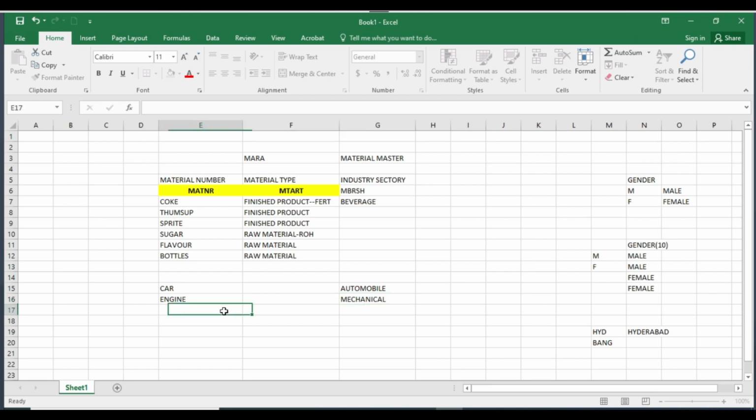Now, I am selling some chemical, some acid. Acid comes under chemical. So automobile is A, mechanical is M, chemical is C. Like this, for one industry sector, we have one shortcut. A stands for automobile, M stands for mechanical, C stands for chemical, etc. So when we say industry sector, we will store this as B. B stands for beverages.